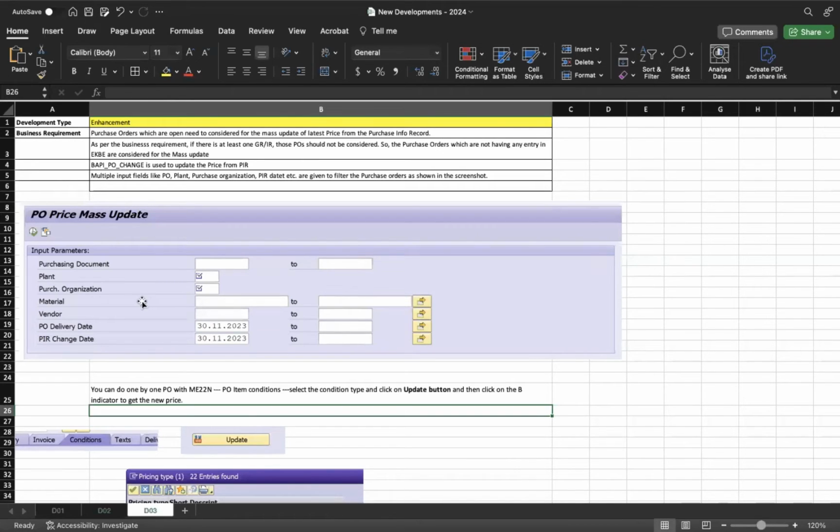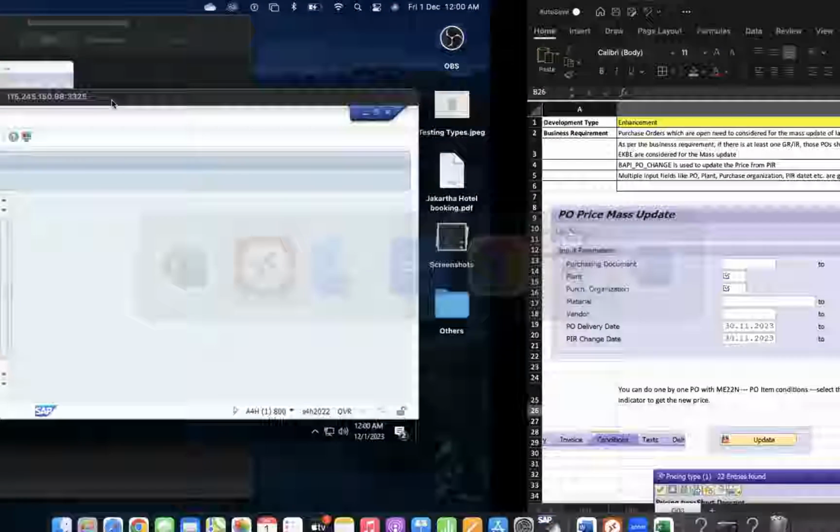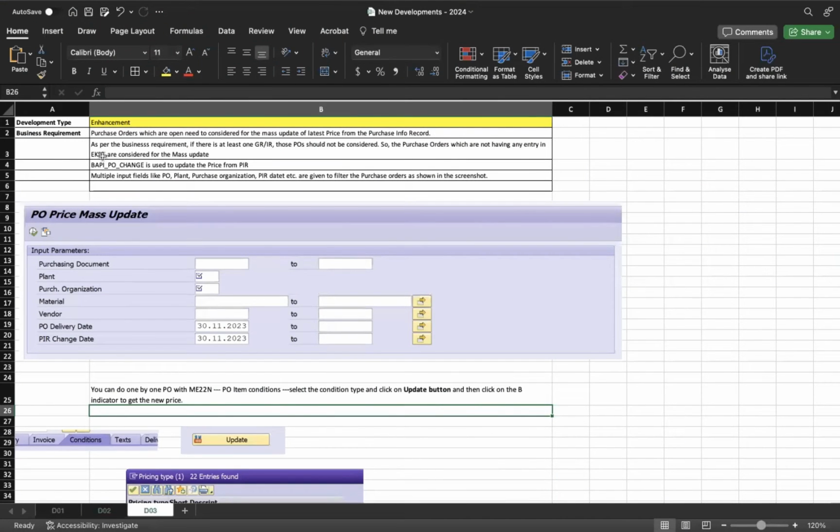Right, we have an option in purchase order to update the price. For example, this requirement is that business wanted to maintain the prices of multiple POs at once. How do you update a certain purchase order? We even have a video on YouTube on how to do that.